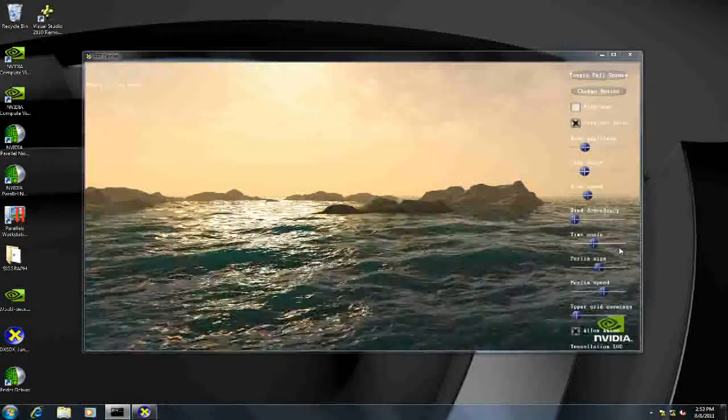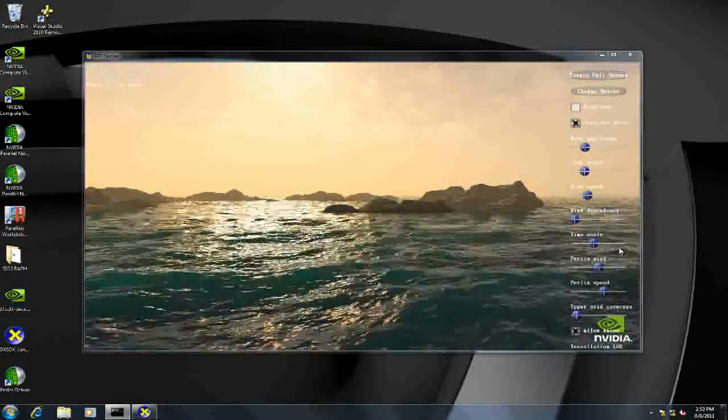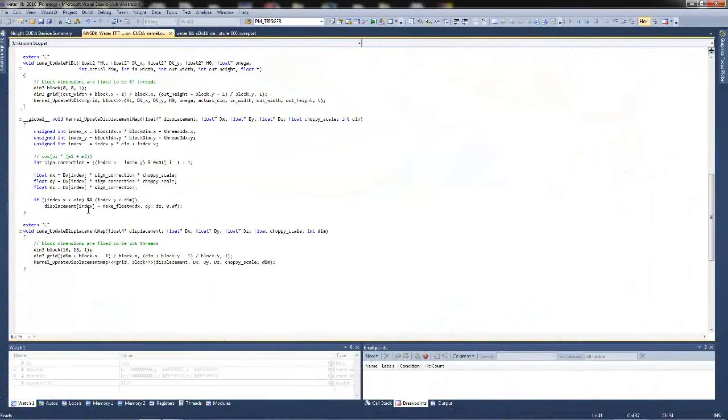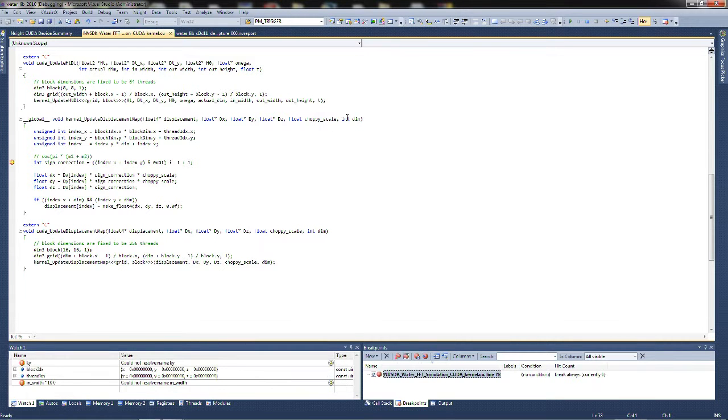All right, let's come back to the host. I want to show you a couple of other really cool features that we've got here. So what I want to do is come down here. This is where we actually update the displacement map, and we input some different features like a choppiness scale and some other capabilities there.